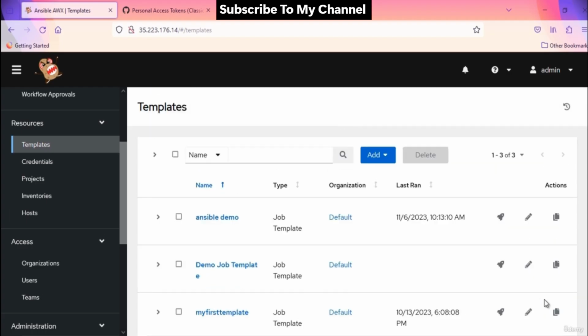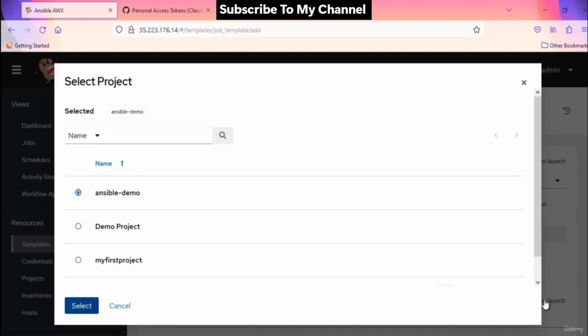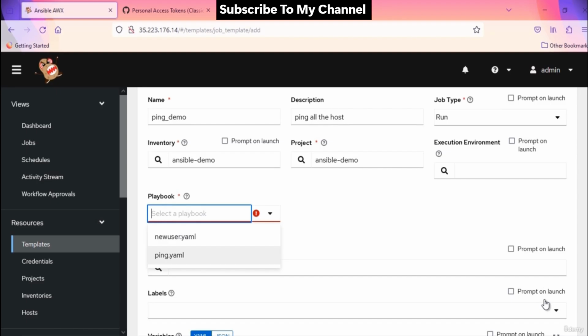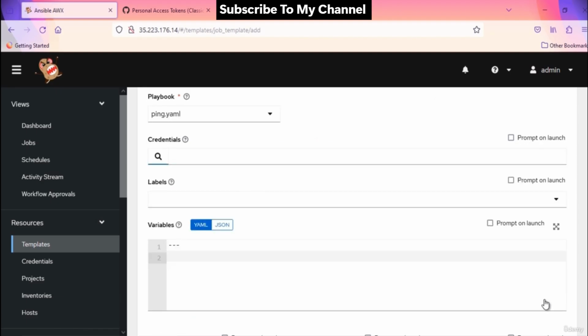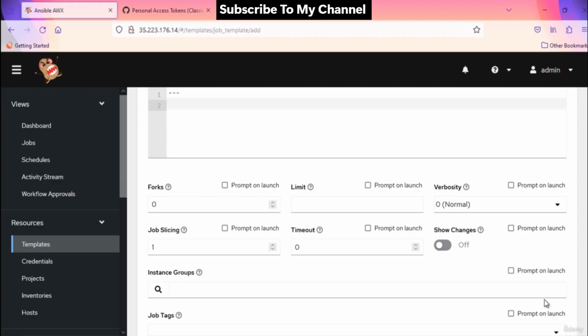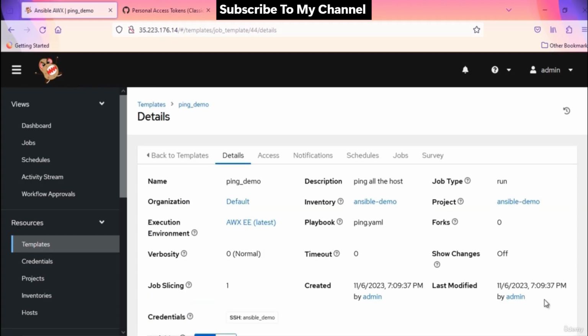Let's create a template to run the ping playbook first. Click add. Select add job template. Provide the details here. Name is ping demo. Description, ping all the hosts. Inventory is Ansible demo. Project is Ansible demo. The playbook drop down shows two options. I'm selecting the ping.yaml playbook. Credential type is machine credentials to SSH to the host VMs. Select Ansible demo. These are the extra options available. You can choose as per your test case. Save the template. Let's launch this template from here.